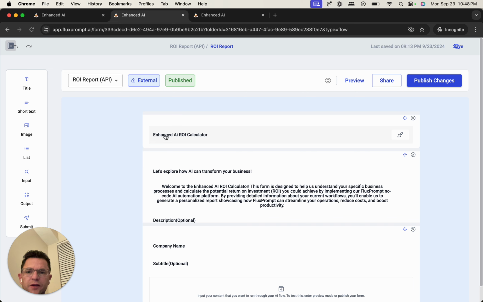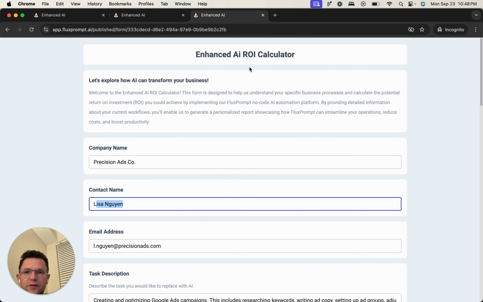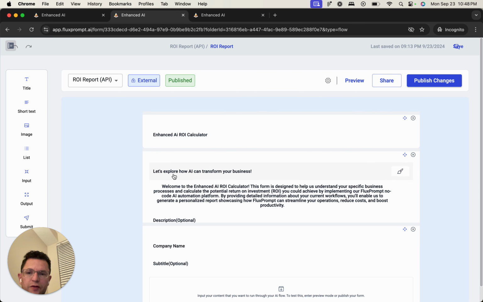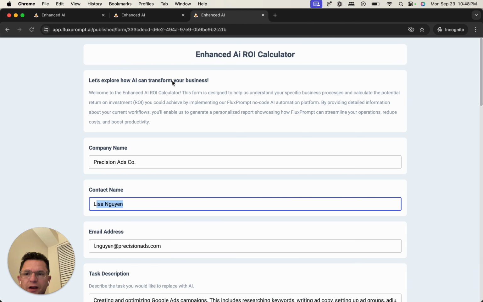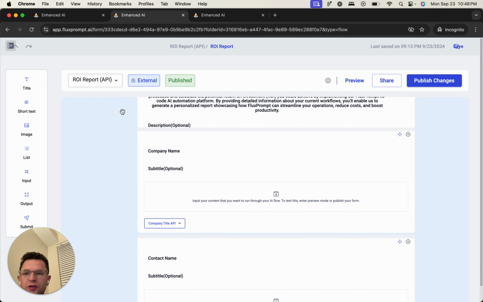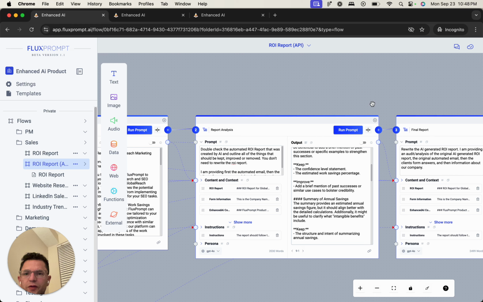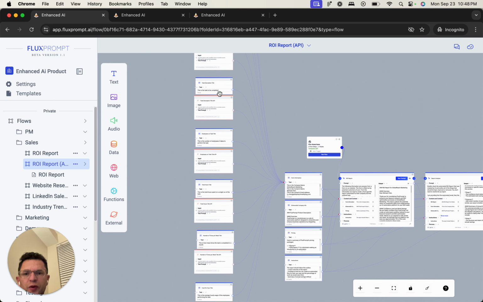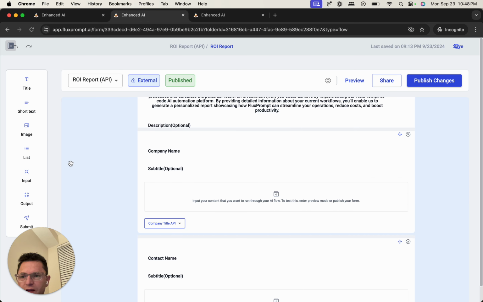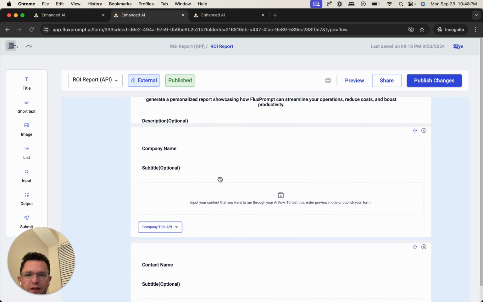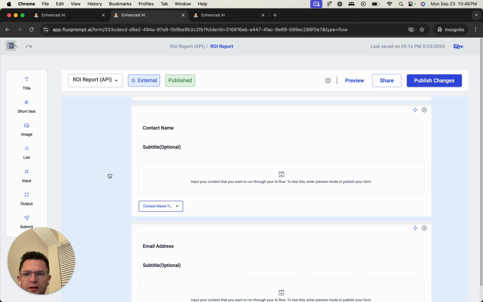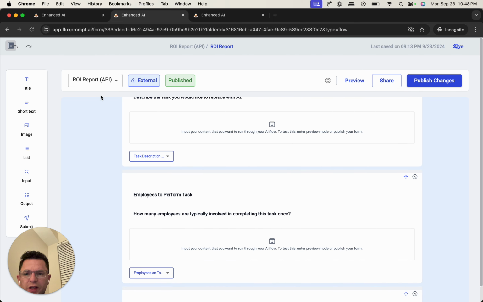So first I added a title, and as you can see here, that's the title, it just makes it look like a title for the page. Then I added another section in here to just explain what this form does. And then what I did, going back to the flow over here, I added all of the inputs, right? I dragged an input box out into here, and that's where you can name your input and you can add subtitles. I didn't do it for the contact name or the email address because those were pretty self-evident.